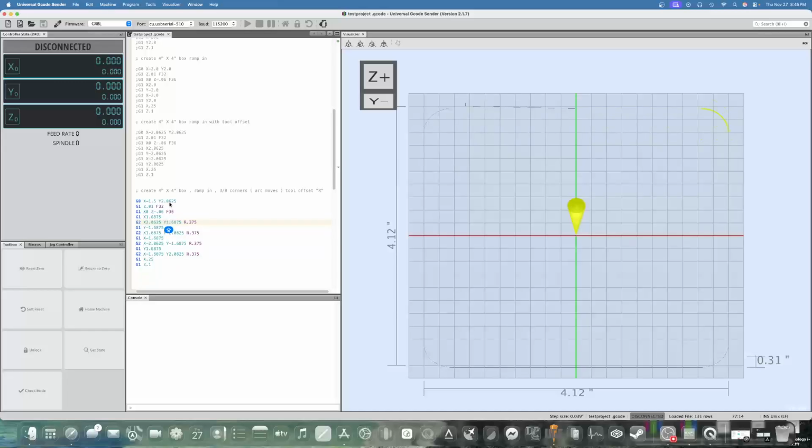Come down here. Now this here, you notice, doesn't really match anything. This is G2. G2 is an arc move. G2 is clockwise, G3 is counterclockwise, so it depends which way you want to move. Okay, now, since I told it this point here, which is 16875, the line above it, that one's finished point.